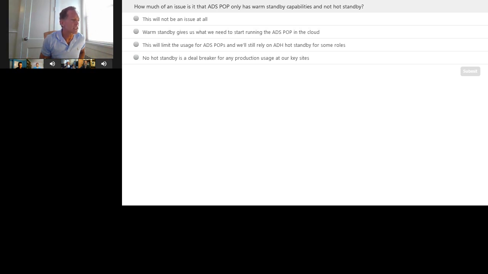So this question is, how much of an issue is it for you that the ADS-POP only has a warm standby capability and not full hot standby capability? Again, it depends on your use case, but if you're planning on moving to the cloud, multicast traffic prohibits us from running hot standby right now. So this is the last polling question. Give everyone a second there.